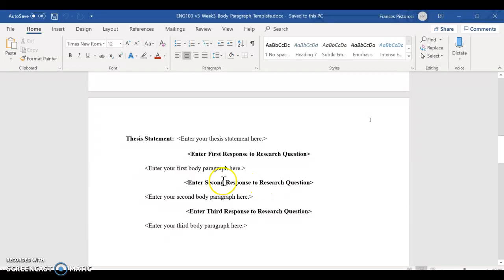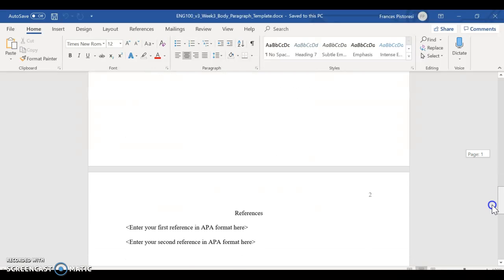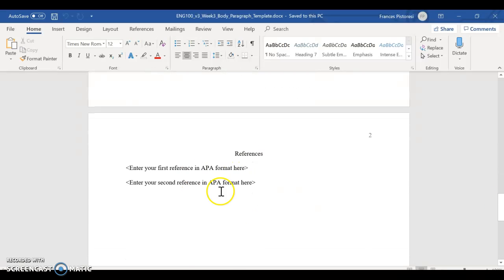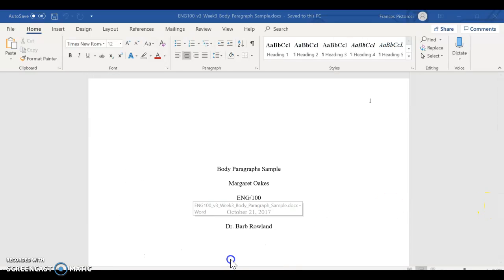Okay, the second key point, just a couple words to sum it up as a header here, and then you're going to write your body paragraph about your second key point here. And then your third key point, just a couple words summary here as a header, and then you're going to write the third body paragraph there. And if you scroll down, you can see that your reference page is set up for you, and you put in your first and second reference pages here in APA format. Let's take a look at an example.